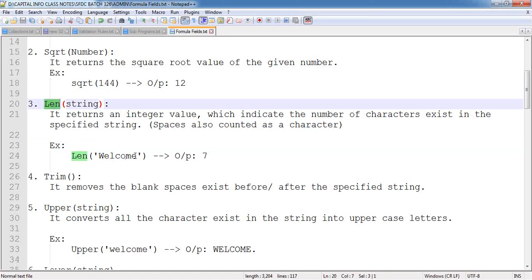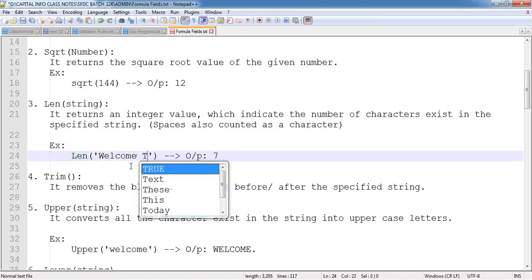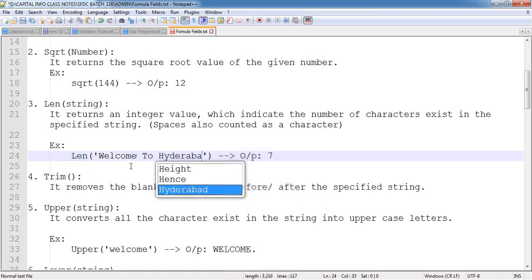So upon giving this particular word, suppose I am giving something like welcome to Hyderabad. Here I have some spaces available. This space is also counted as 1 character. If I am using spaces, spaces are also counted as 1 character inside this.